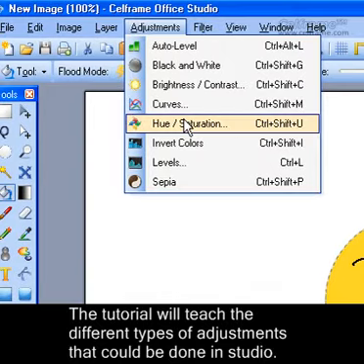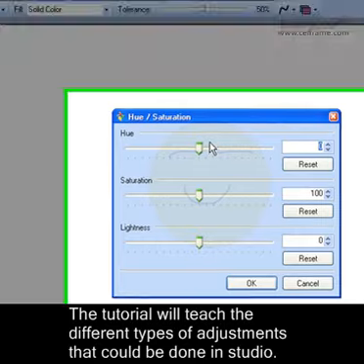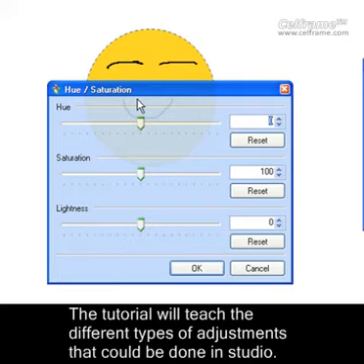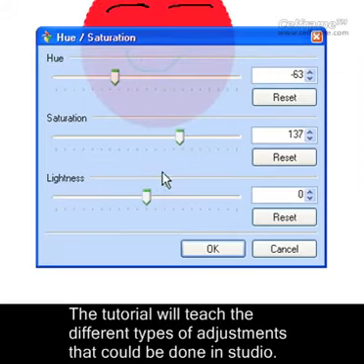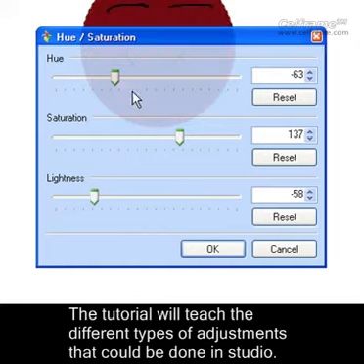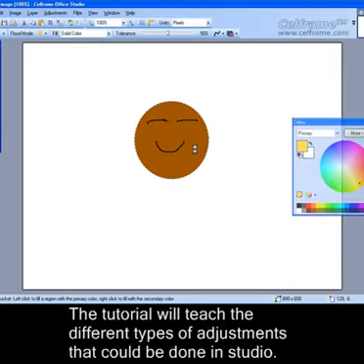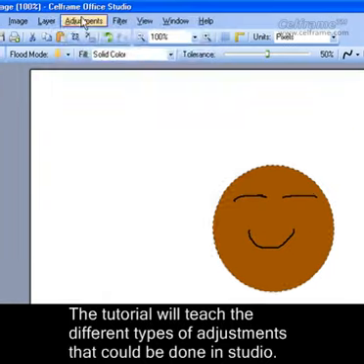Next we will look at hue and saturation. Just click on hue and saturation. You can choose the hue level that you want, the saturation and the lightness of your image. So if you just choose according to your preference, and then you can choose the saturations, you can choose the lightness you want to put. Once you're done, just click on OK. So you can see your image will look the way you want it to be.